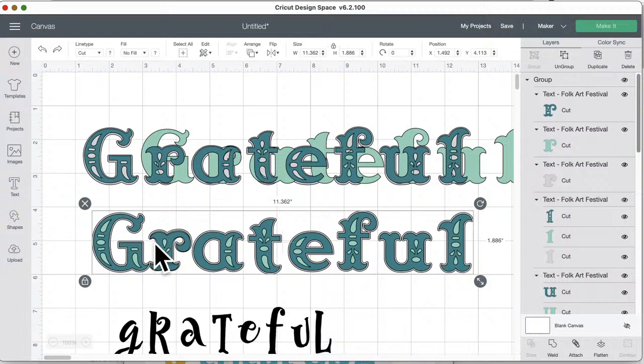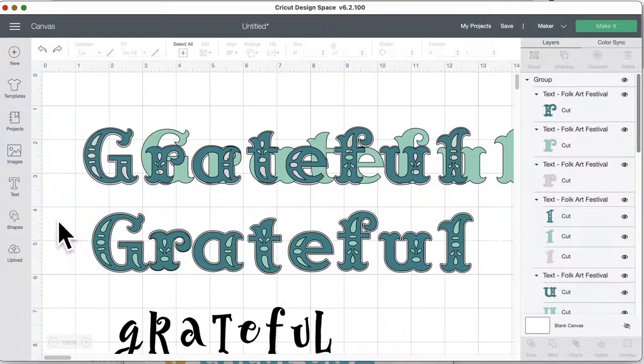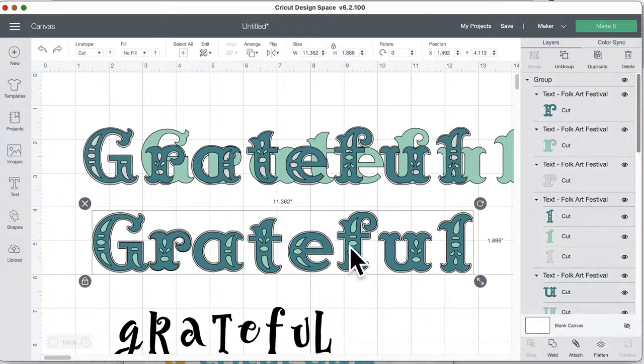You do not have to group in order for it to attach. That's one thing a lot of people do. They say group and then attach. There's no need to group, you just attach. Now, if you want to weld them, you do not have to group them or attach them. You can just weld them.